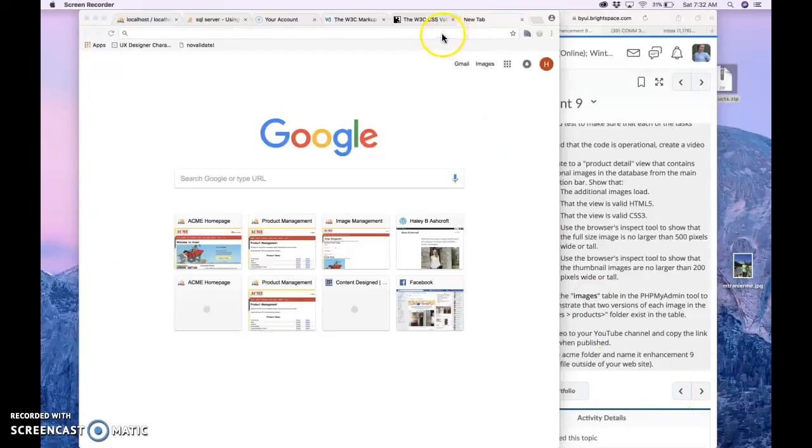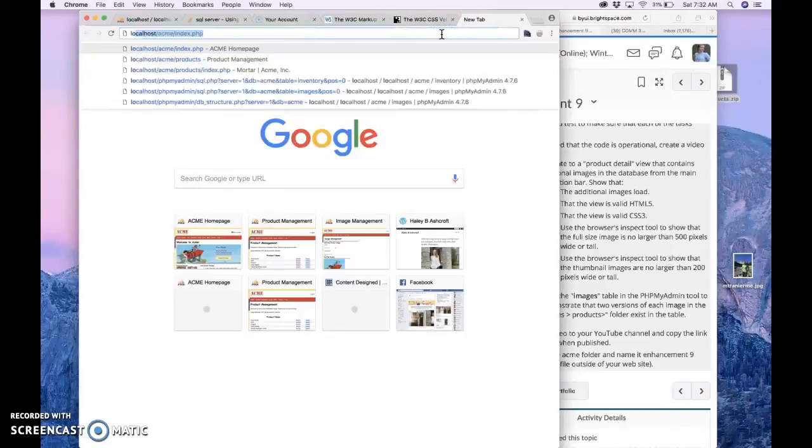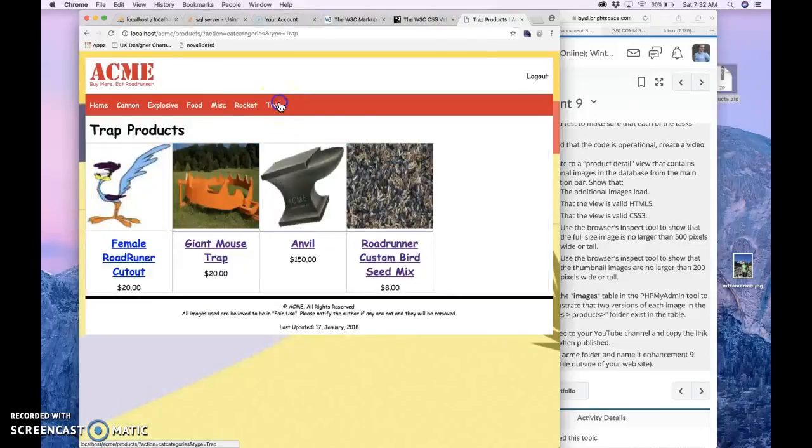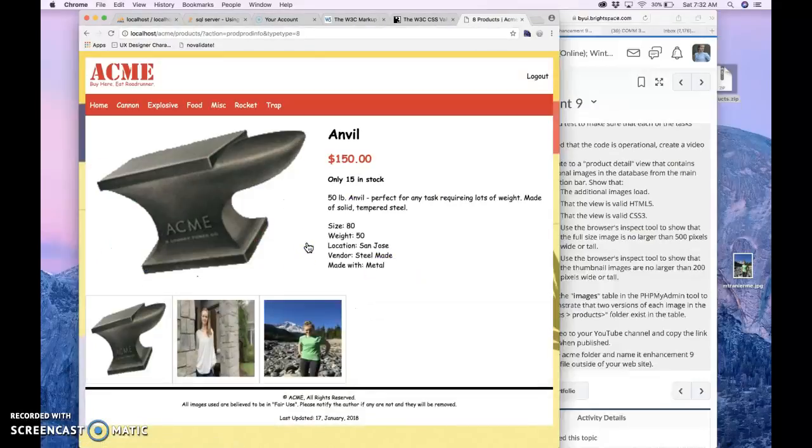So I'll go ahead and open up the Acme website here. This is the home page, and then I'll navigate to a product detail view. Let's go to Trap. And then I've uploaded a couple other images to the Anvil product. So I'll click on that one here, and you can see that the images have loaded.